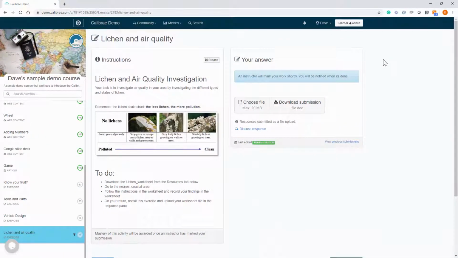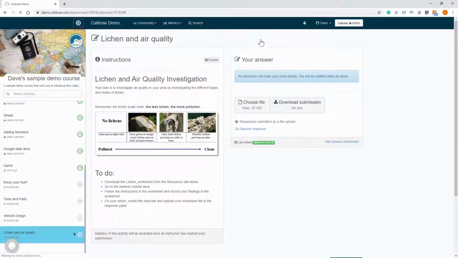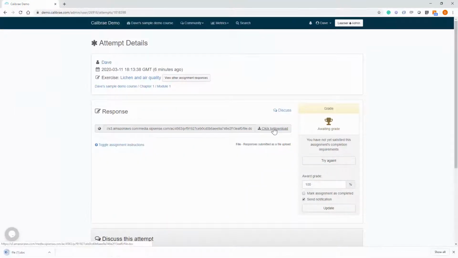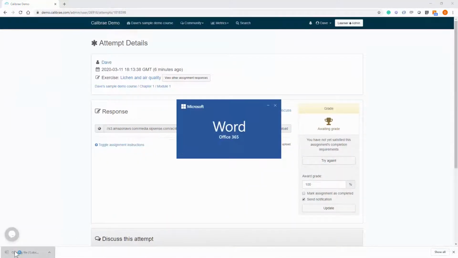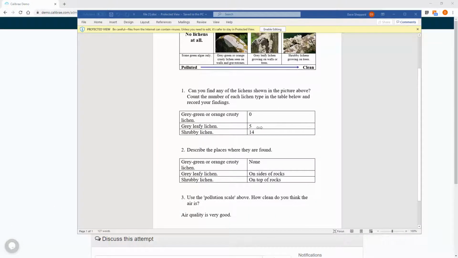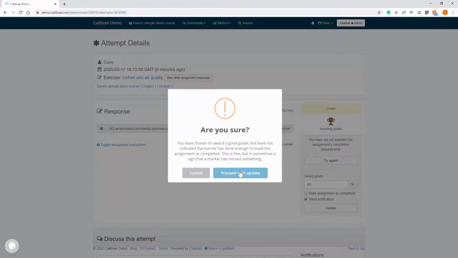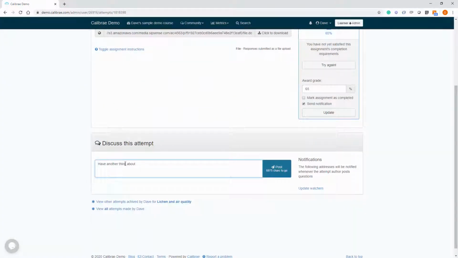So let's look next at marking. From either the exercise admin page or from my notifications list here, as an instructor, I can see the assignment submission, download the submitted file, open it and review it. Yes, looks reasonable to me, except perhaps that with some grey leafy lichen, I'd say the air quality is more just good than very good. So I'll grade it at 65% and choose not to mark it as complete before updating the system. I'll also choose to send a bit of feedback, giving some tips regarding how to improve the work.